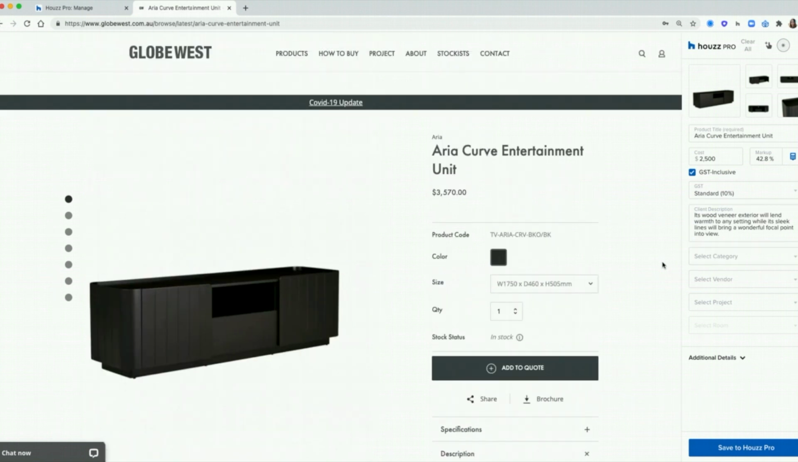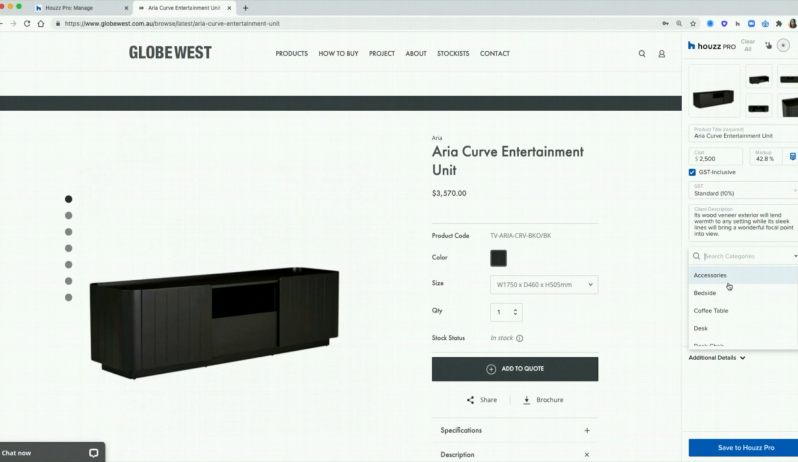Below that we've got our category, so just a way of you staying organized in your product library. You can organize them per categories. So maybe you want a storage option. Your vendor is your supplier, so you can come in with Globe West. If you want to create your own, you've got the option to create a new vendor. Below that we've got a project. So I know I want this for my Strathfield unit project I've just created. And below that I can actually link it to a specific room. So I'm going to go in with my living room.